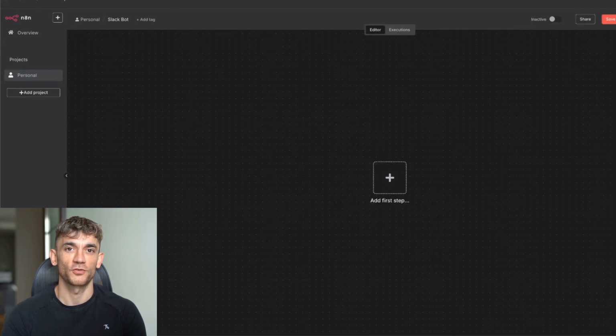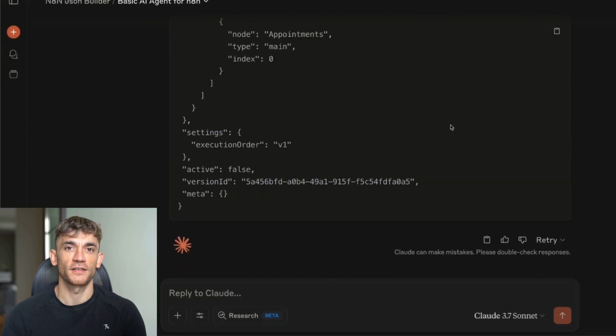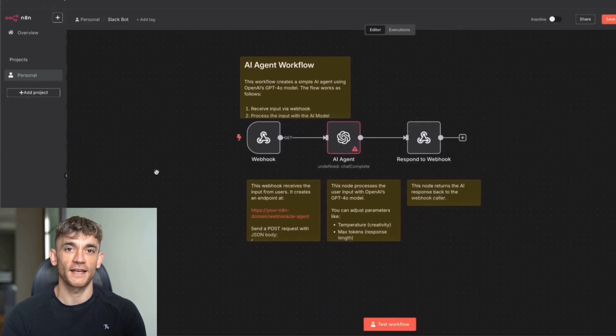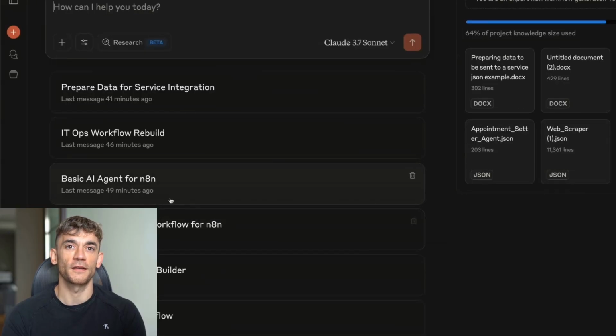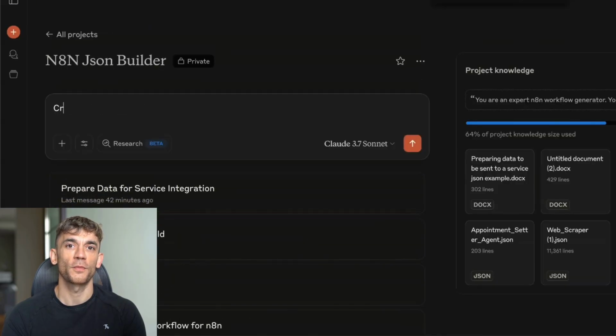So this was the original screenshot and this is the whole workflow. And you can see it's even added the same sticky notes inside the workflow, so we can easily just copy paste and replicate any N8N workflow using this custom trained Claude project. Here's another example. So if we grab this one, let's copy this. And then you can see this is one that you can easily build out. And yeah, it's a simple but powerful workflow.